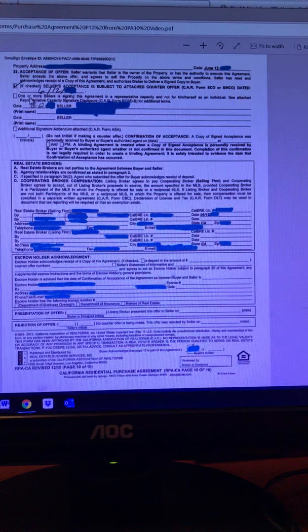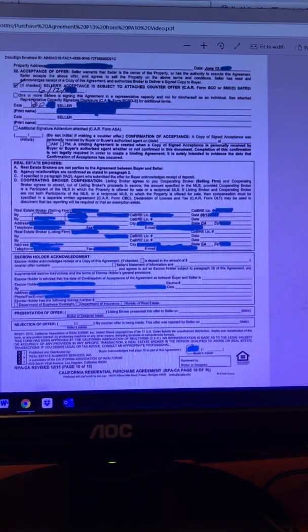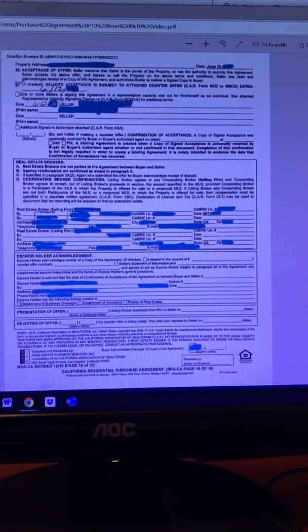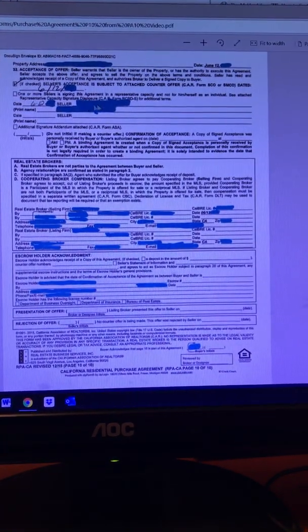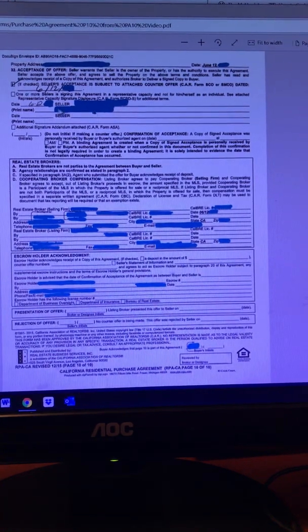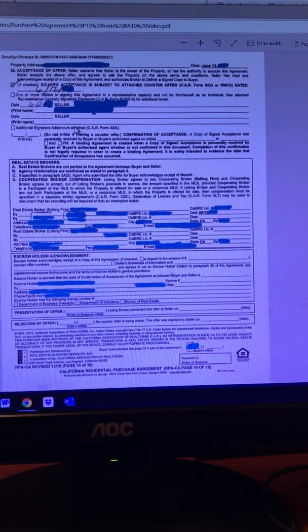If one or more of the sellers is using a representative capacity form, or they're representing a trust or a corporation or a probate, you would check that box there. You date when the seller is signing, have the seller sign. On this line, you print the name of the seller.